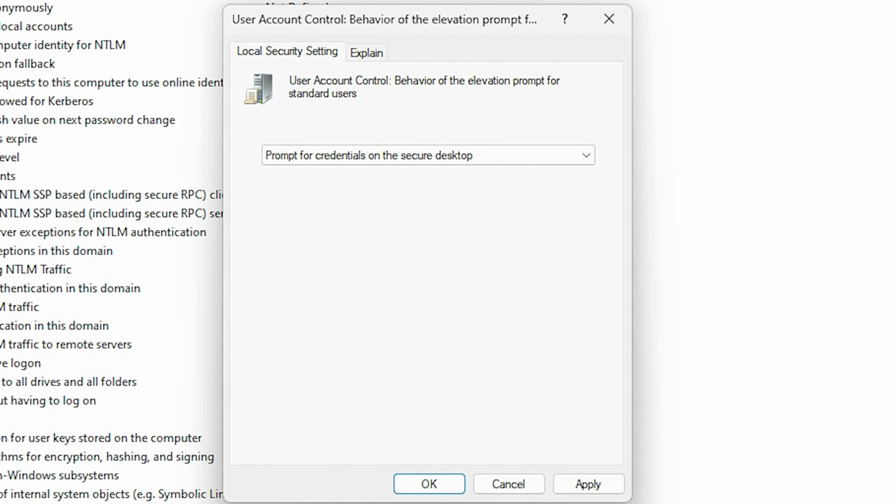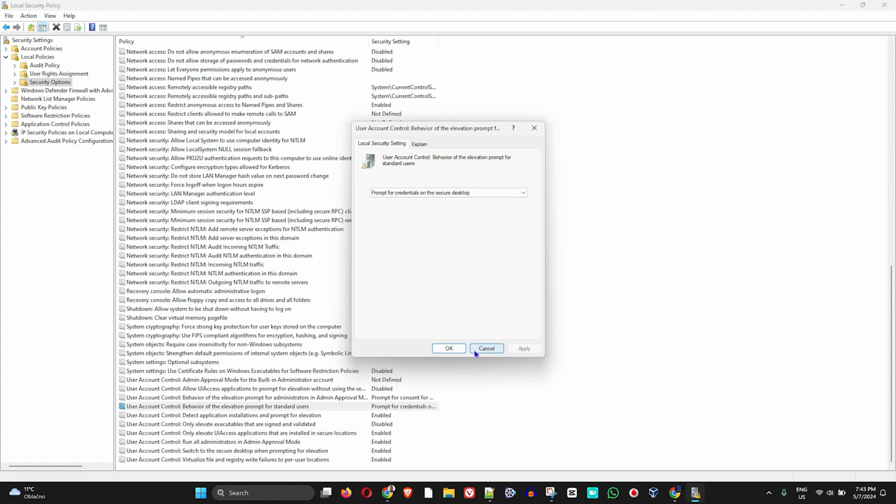Once you click on this, simply click on apply and click on OK. Then restart your computer. Once you restart, whenever one of those standard users tries to install an application, they will get a pop-up box asking them to enter their credentials before they can go ahead and do that.